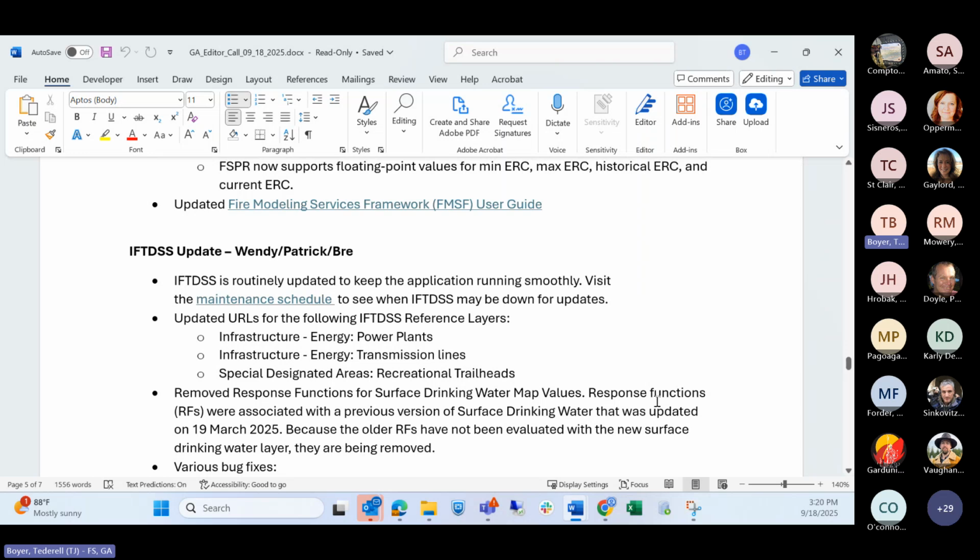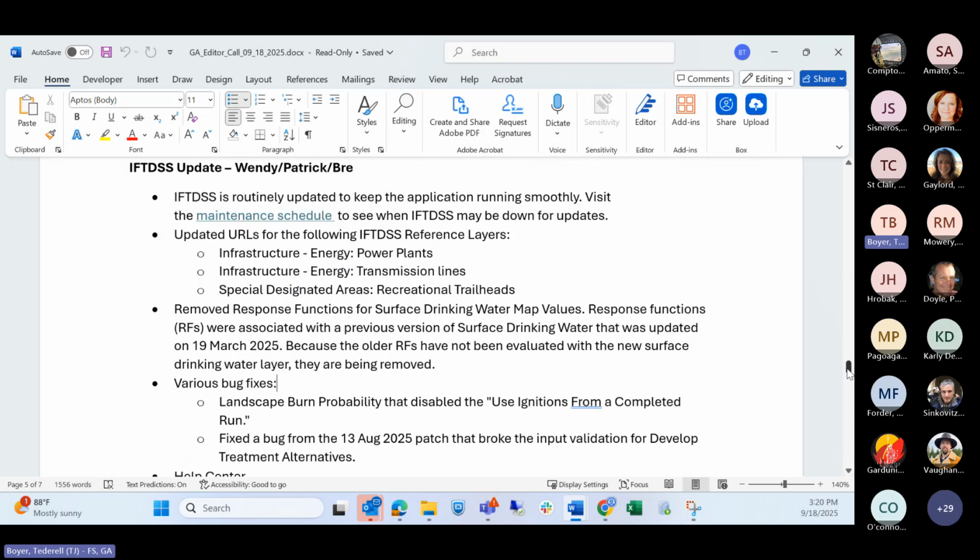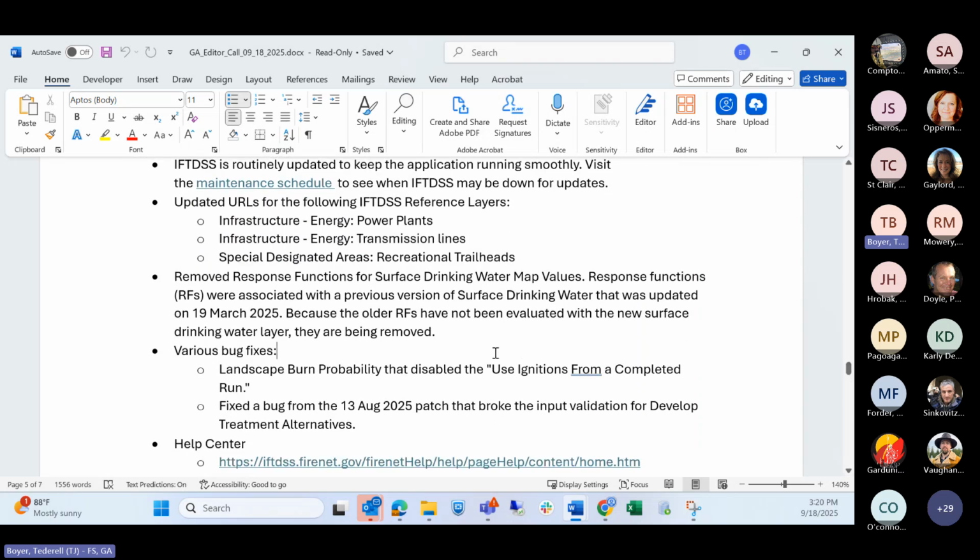they updated their URLs in the application there, mainly with infrastructure and some of those recreation trailhead layers. They also made some adjustments with some of the surface drinking water map values. Got that removed, and they had to do this because the old RFs haven't been evaluated with the new surface drinking water layer, so they had to get out of there. And then they also addressed a couple of bug fixes.